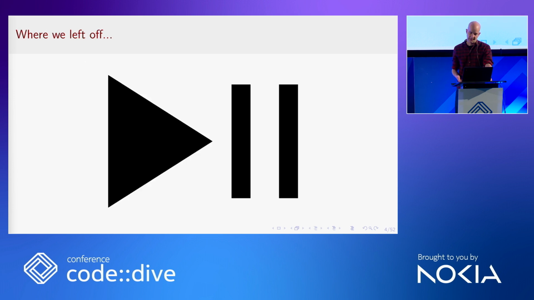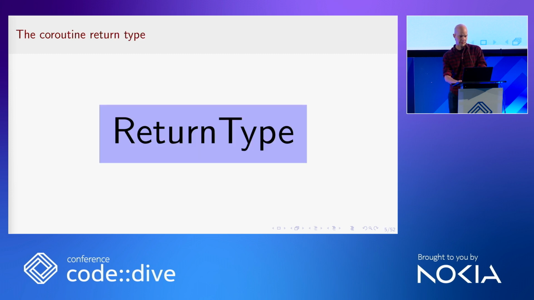So a coroutine is essentially a function that can be paused in the middle of the function body, and then you can resume it later with all of the surrounding state of the function still intact. And there's really 3 major components of the language mechanism that you need to know about. The first is the return type. This is just the return type of the coroutine function that you see in the signature.